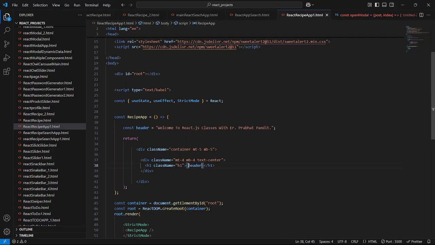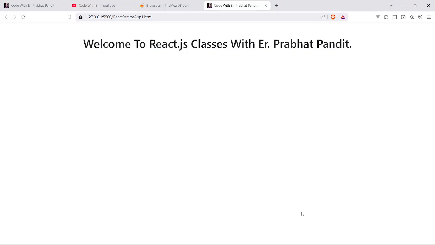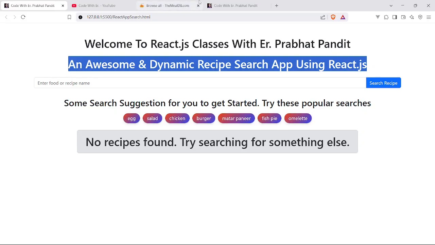And guys, fingers crossed, we would be able to see this string on the browser if everything is fine. So guys, now just save this file and have a look in the browser. So open this file with the live server. So hit it. So see, boom guys, we can see here the string welcome to React.js classes with Prabhat Pandit.